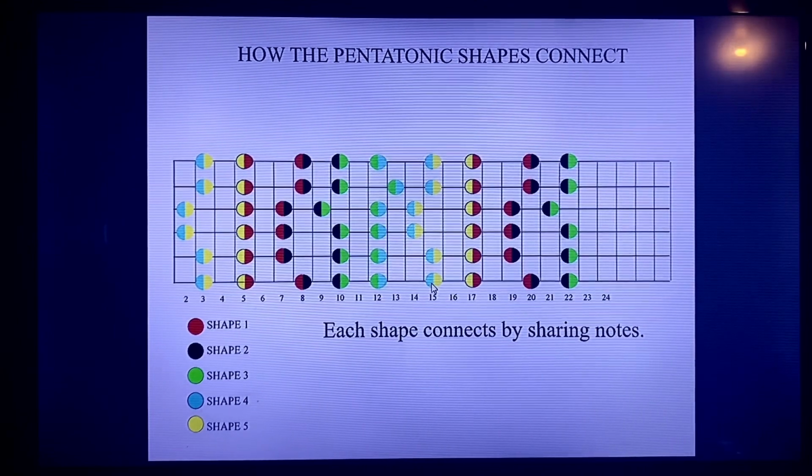And on shape 5 we have 15, 17, 15, 17, 14, 17, 14, 17, 15, 17, 15, 17. Now on shape 5 there's actually 4 strings that have the exact same shape, okay? And then the 2 in the middle are identical. So that's actually an easier shape to memorize right there. And then after shape 5, shape 1 starts over again.